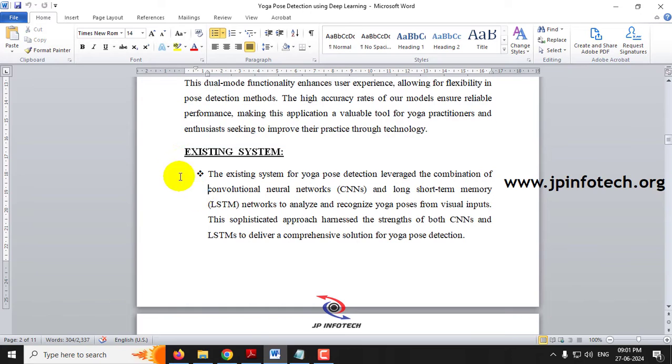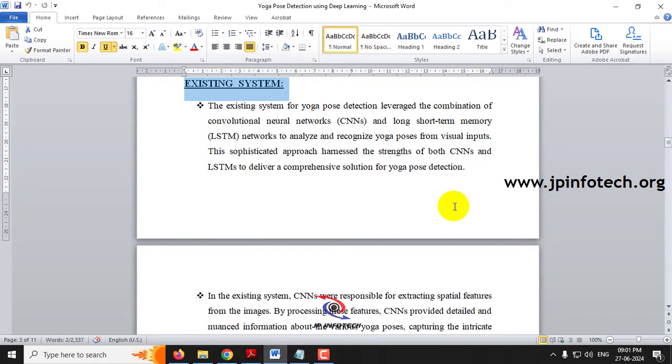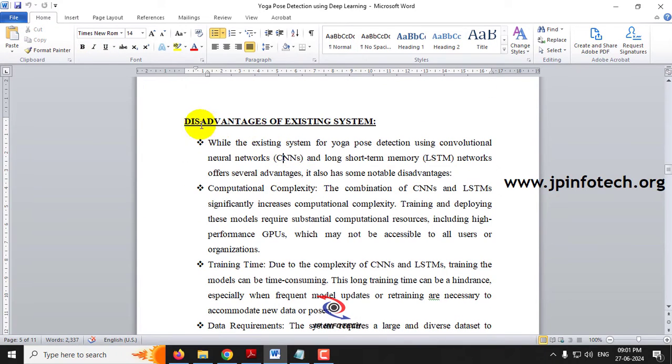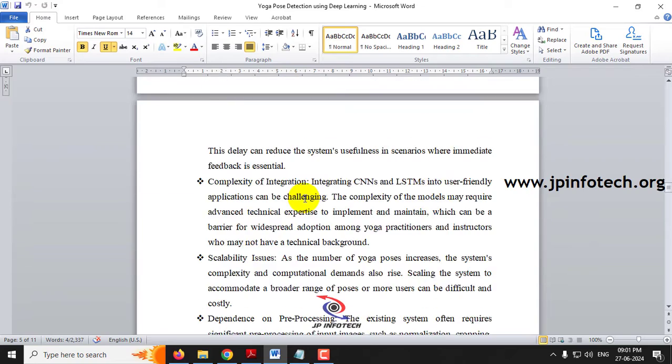Coming to the existing system, we are considering the base paper as the existing system. The base paper used the CNN and LSTM model. Those details have been elaborated in the existing system part. And coming to the disadvantages of the existing system, we have listed them here.